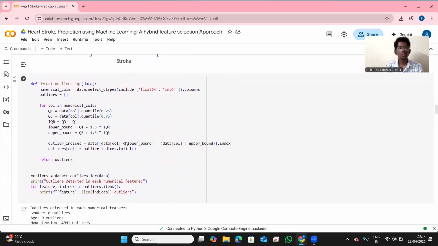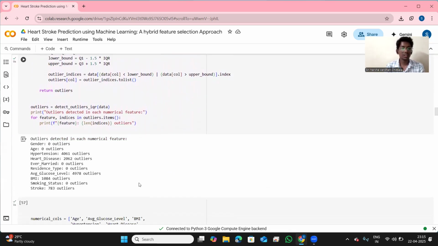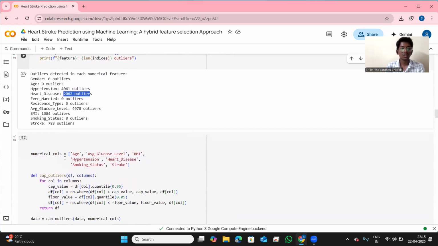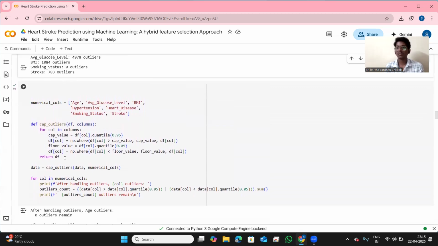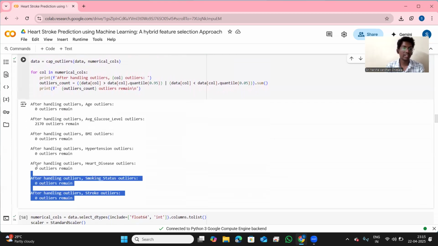It is also very important to deal with outliers in the data set. If a data point has a very high range, it can lead to bias and will reduce our accuracy. So we are using the IQR method to remove the outliers. Generally, our data set has a few outliers, like in stroke, average glucose level, and heart disease. So we are using IQR to cap the outliers so that we will not get any errors.